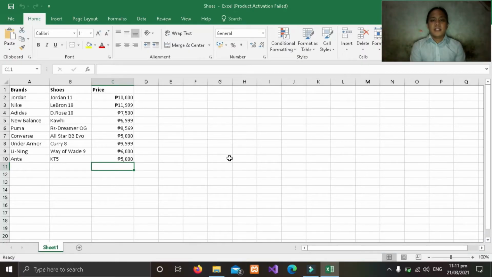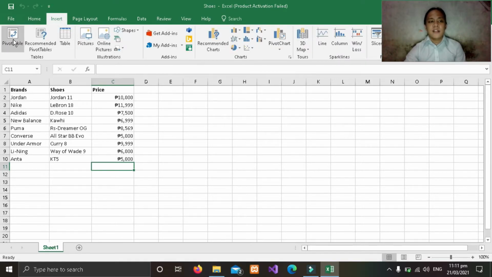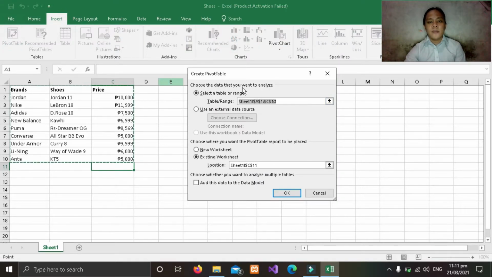Good day class, I will teach you how to create a pivot table using Excel. Take note class, you will not be able to create a pivot table if your spreadsheet is empty. So I will go to Insert, then select Pivot Table and create Pivot Table.